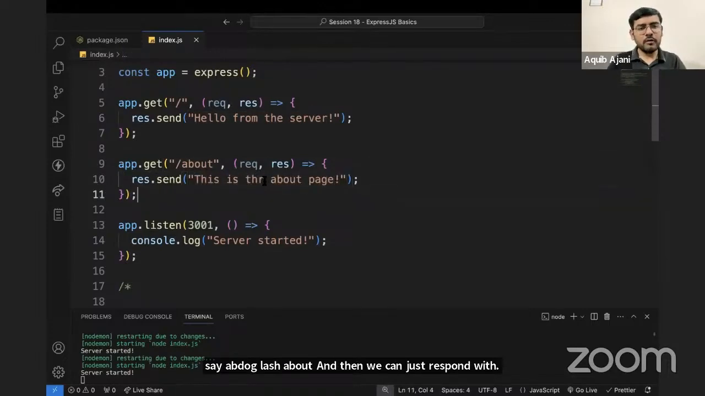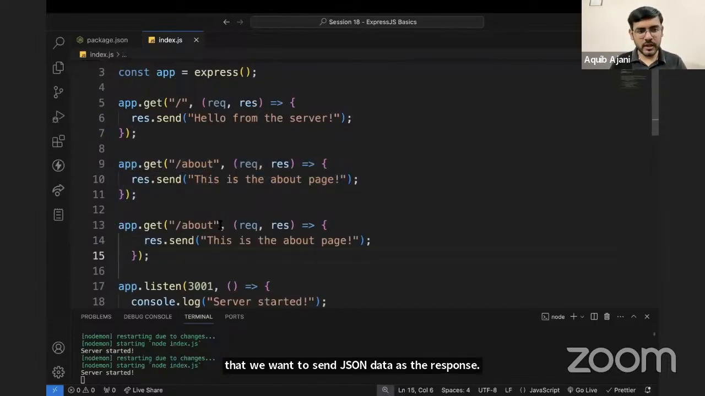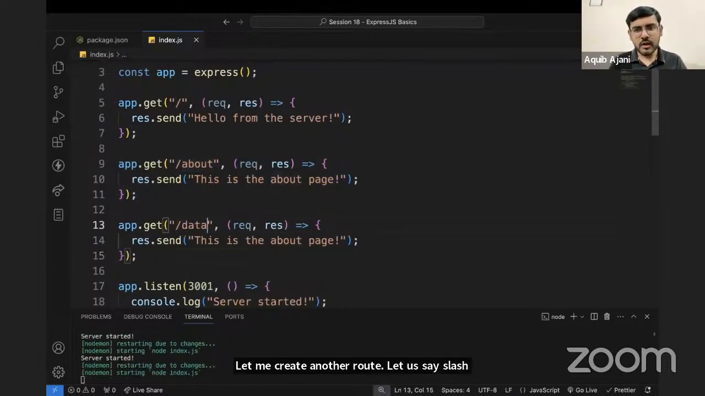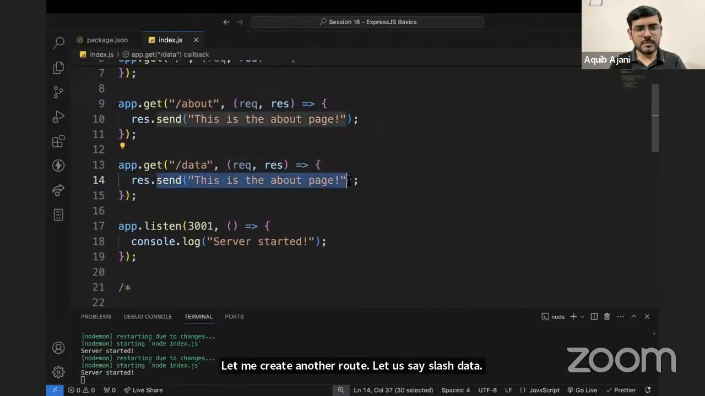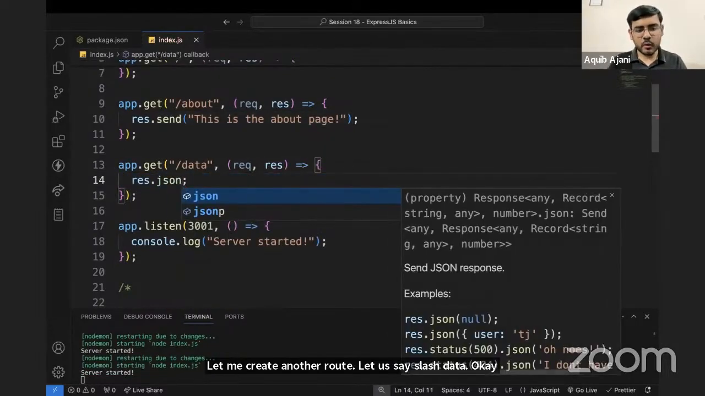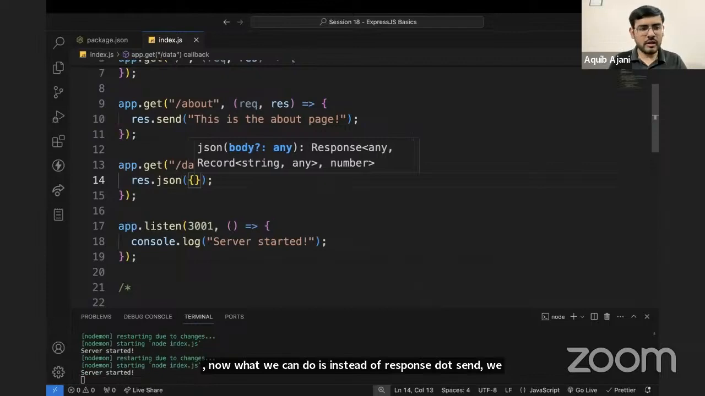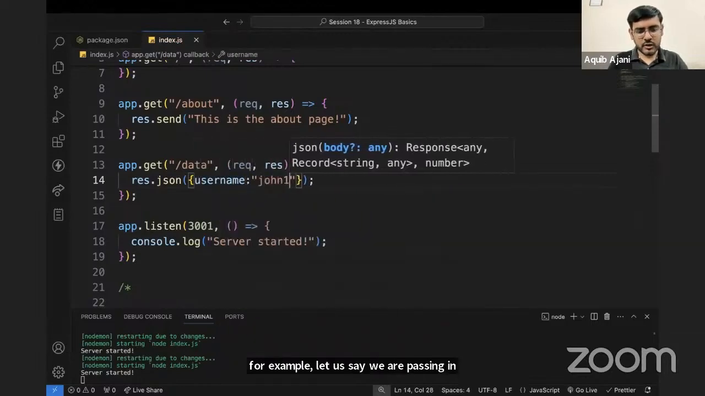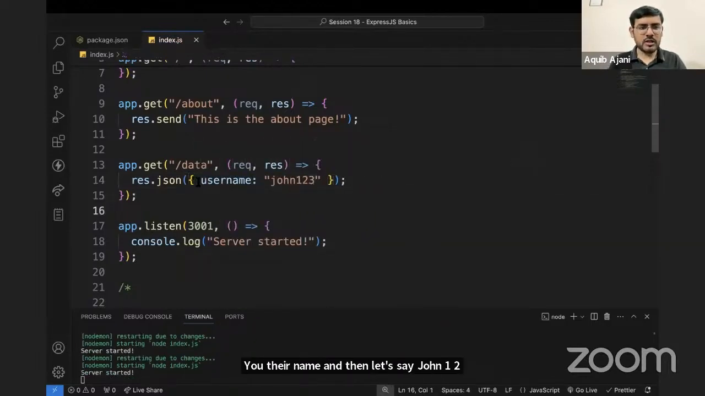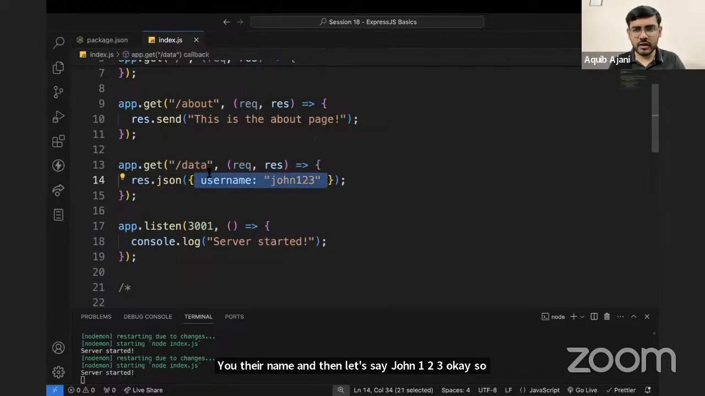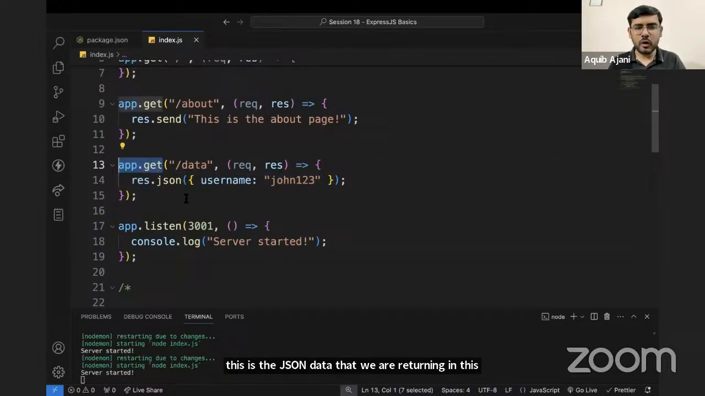Now there are a couple of different ways to send a response as well. For example, let us say that we want to send JSON data as the response. Let me create another route. Let us say slash data. Now, what we can do is instead of response.send, we can say response.json. And then over here, we have to pass in a JSON object. So for example, let us say we are passing in username and then let's say John123. So this is the JSON data that we are returning in this case using app.get.